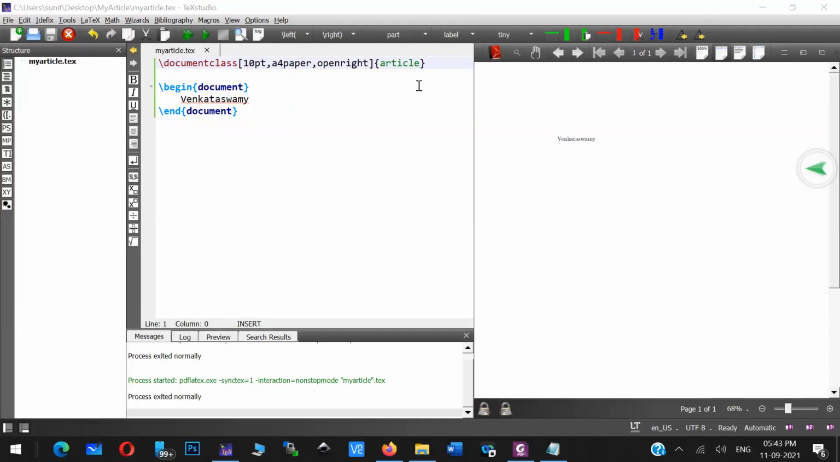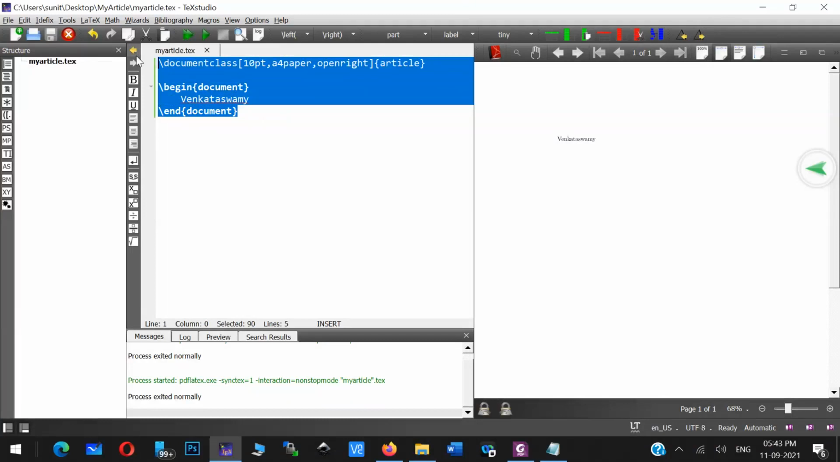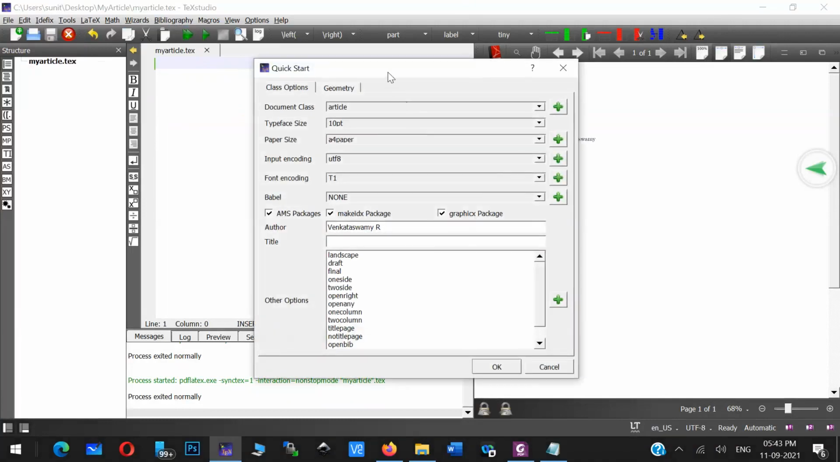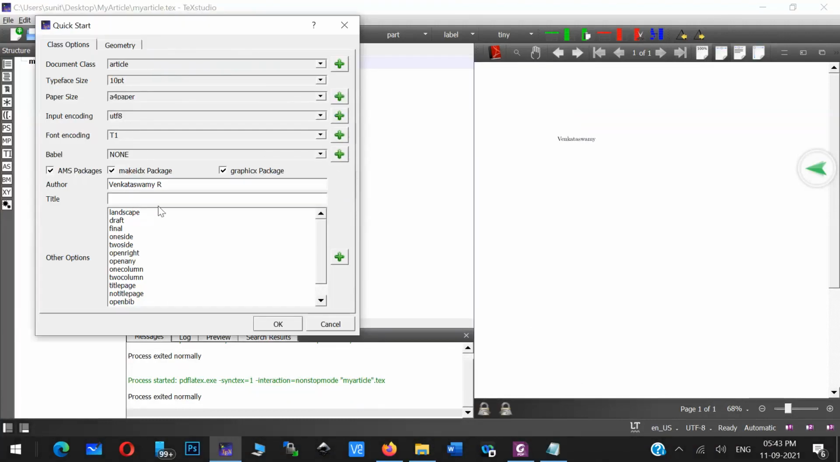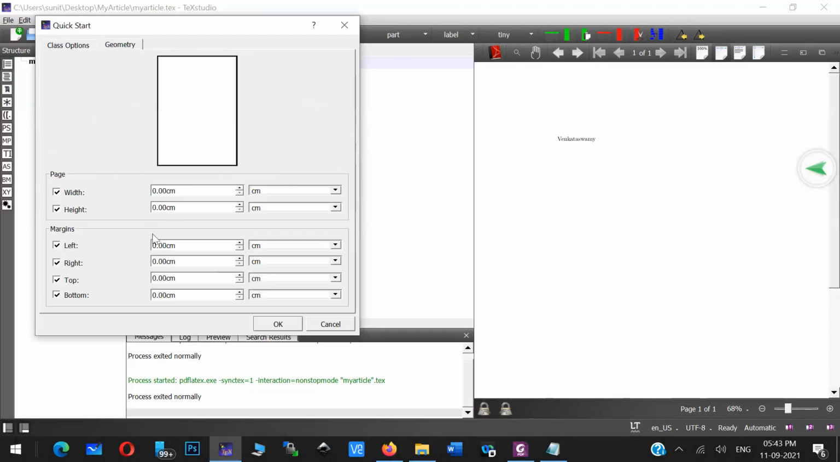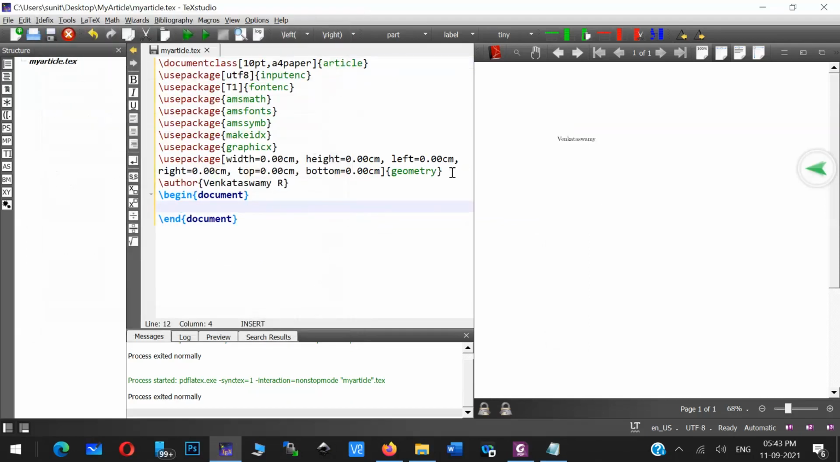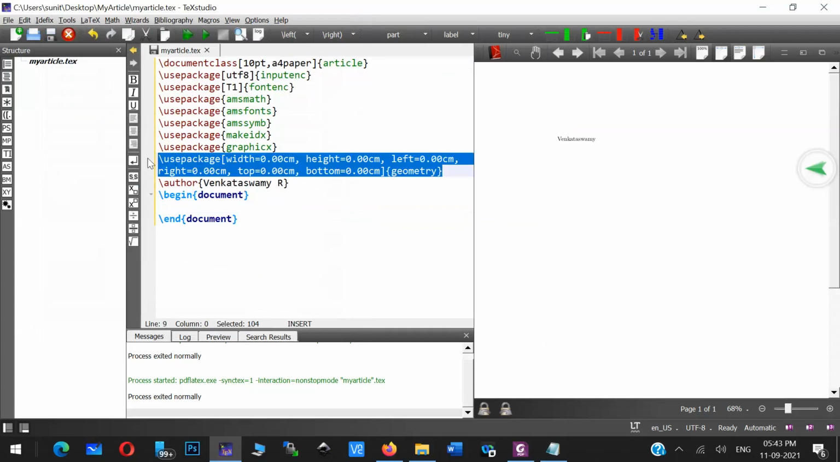Yeah, thank you. So now what I'll do, let me delete this one and go to the wizard. Let me take article format A4 and import some mathematics and graphics libraries. You can define your margin here and press OK, but I don't want zero margin. I'll just take the default paper setting.